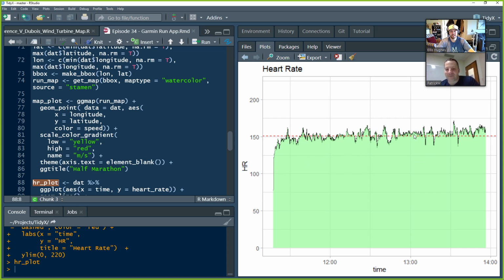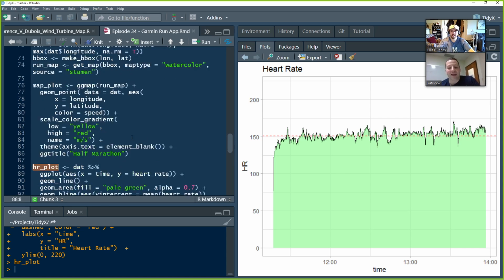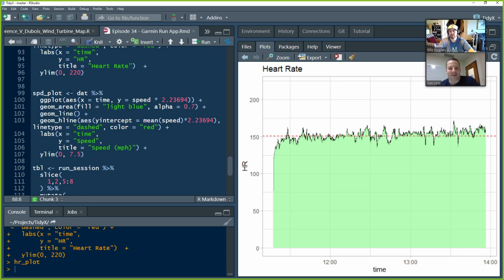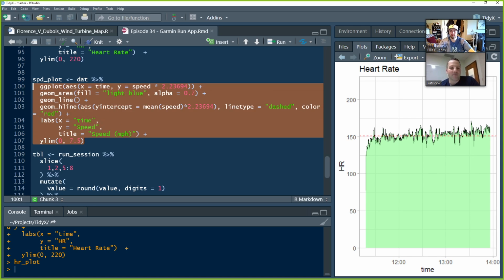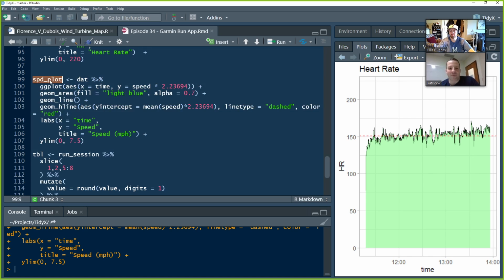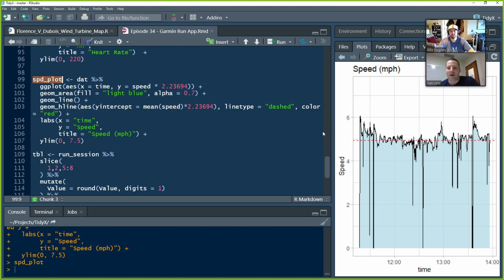So there's a cool little heart rate plot. We'll do the exact same thing. We could copy and paste this down, the exact same thing for speed. Here I actually do convert speed to miles per hour, with the little multiplier. So do the same thing for speed, and then we're going to take, so there you go.